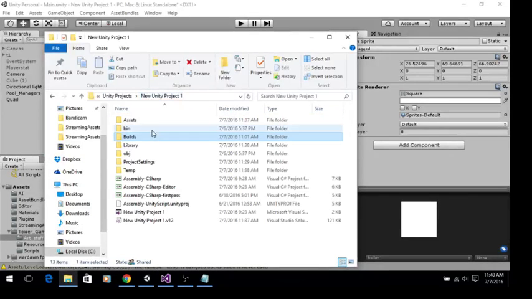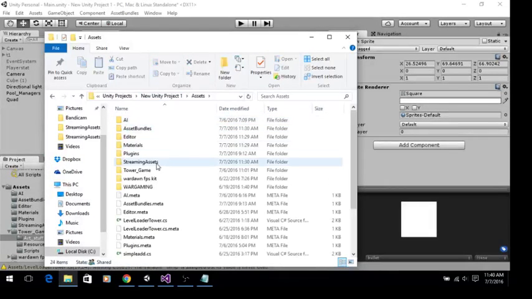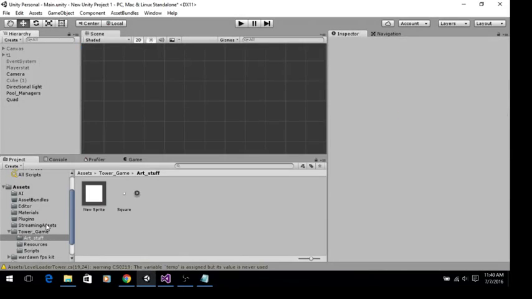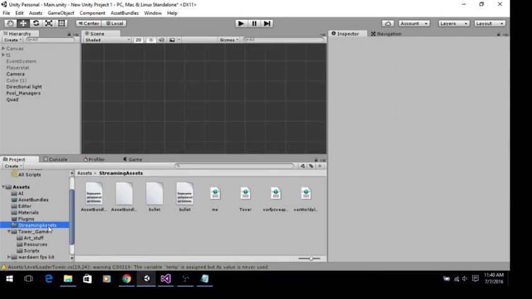Builds, back, asset, tower game, art stuff, new sprite prefab. 6K. Okay, 6K and then 1K. Okay, 7K in total, which makes me think the asset bundle is kind of bigger. But what all does the asset bundle have in it?